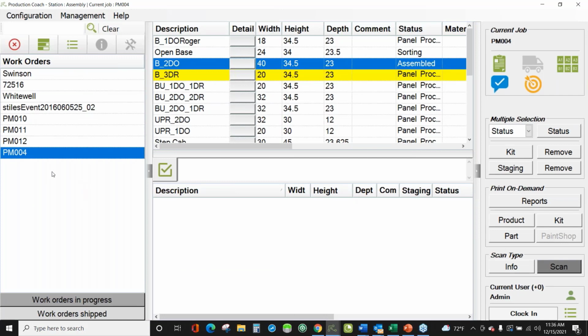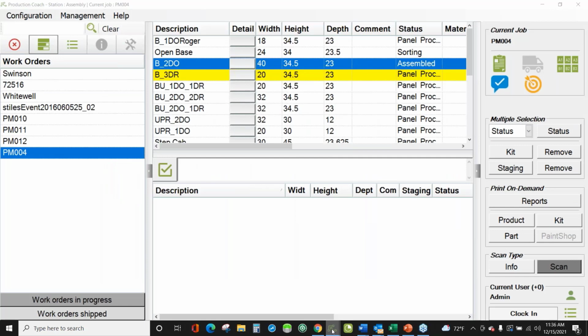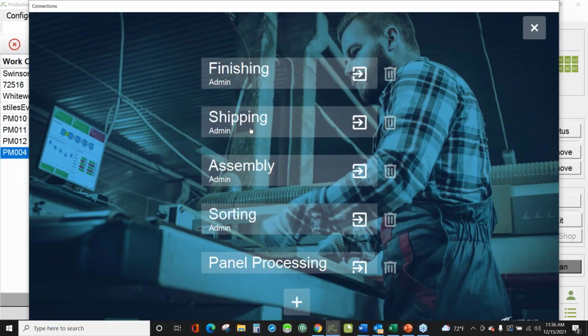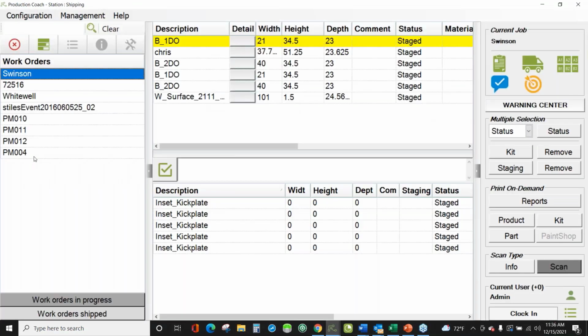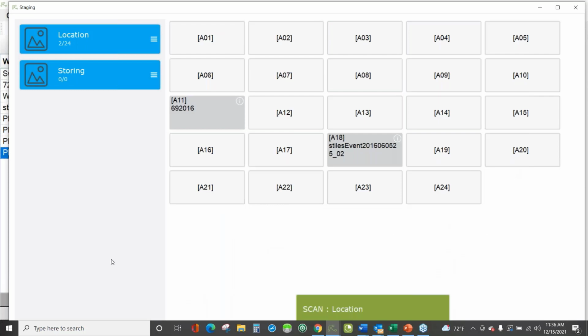And so now we have a unique ID. While we're here at PM004, let's go look at our progress. So we obviously didn't do everything, but we have completed some amount of sorting and we have completed some amount of assembly. So we still have some staging and shipping to go. And for today's session, since we're limited in time, I'm going to go directly to this shipping station.